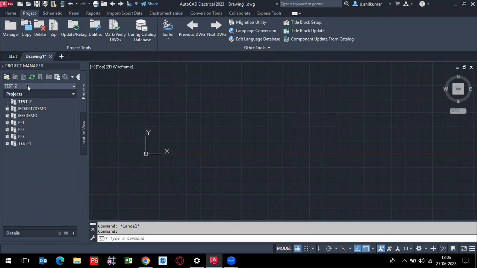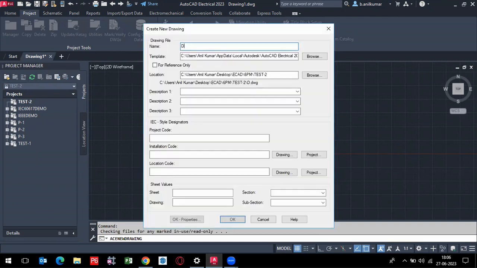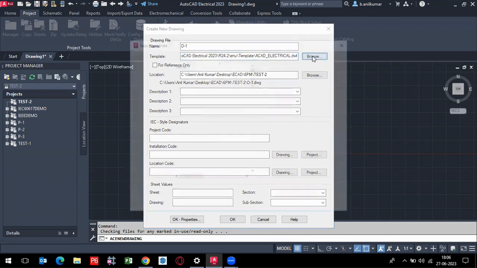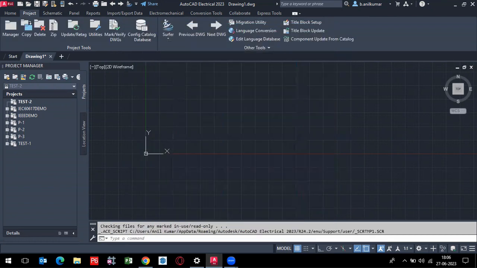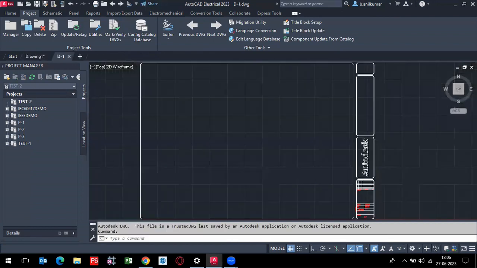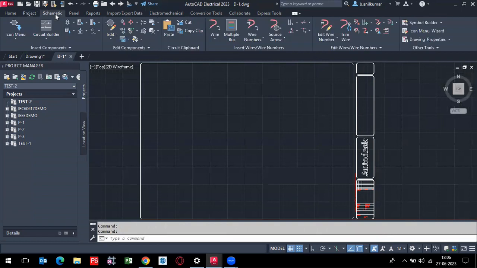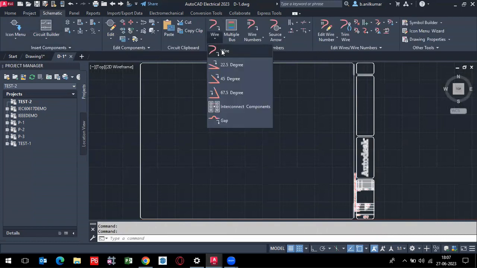After that, we are creating the particular project drawing. So this is my drawing one. After that, you can specify the location, select the template, and click OK. We are selecting the event templates also. Then, when you start on the particular object, the first option available is the wire option.